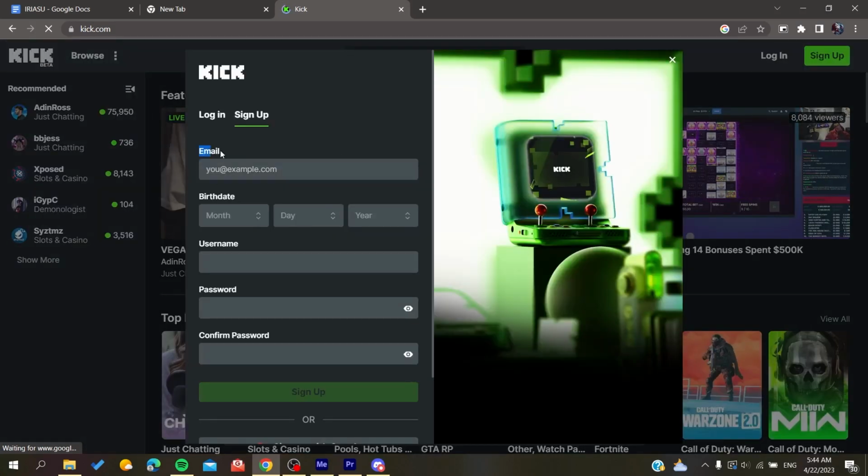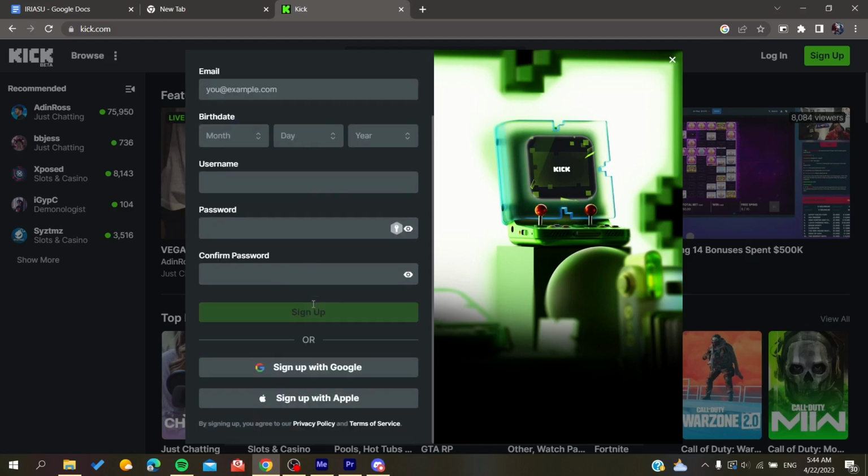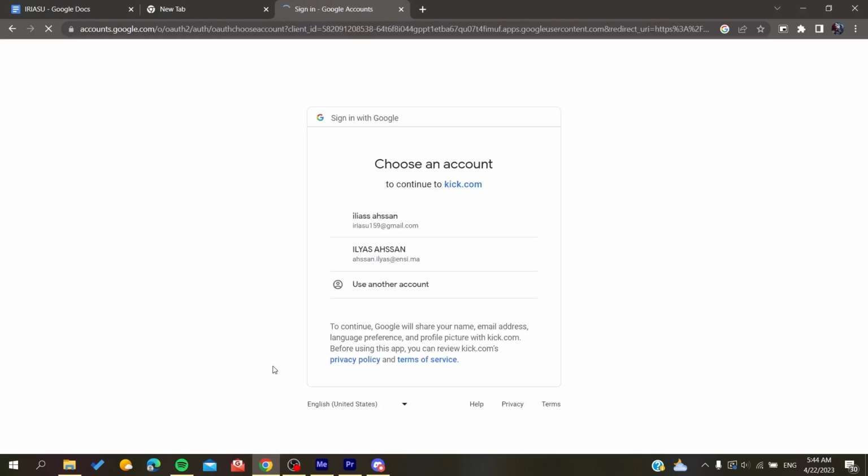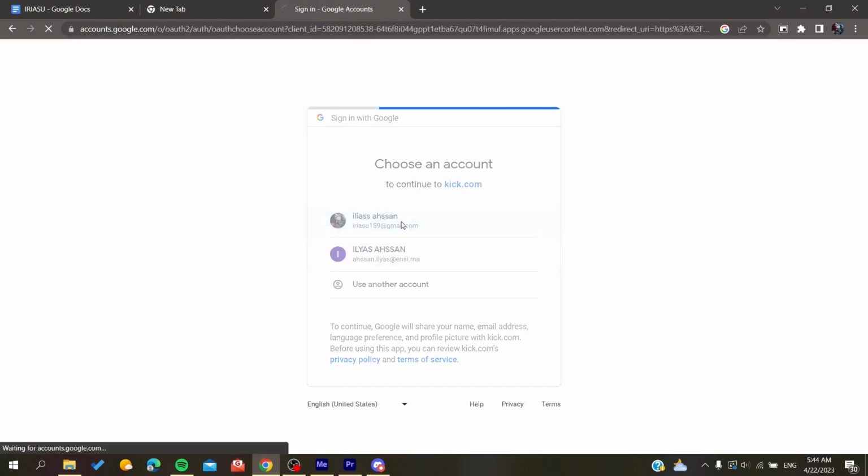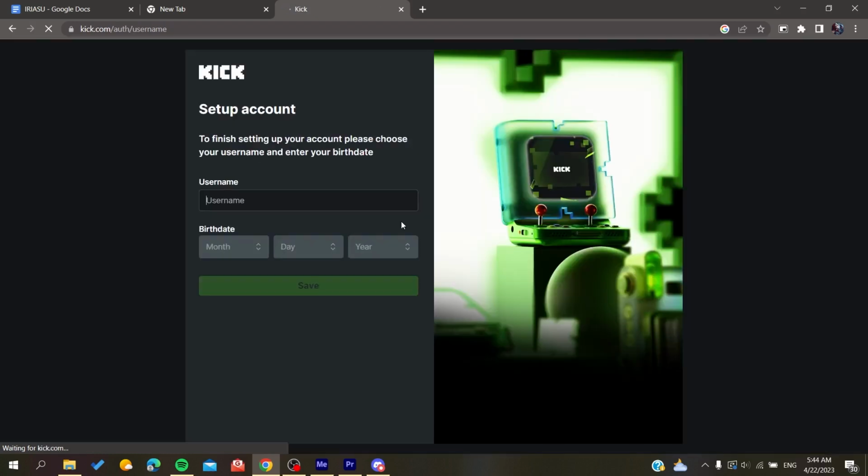So basically you can just sign up with your email and add other information, your personal information, and then you will click on sign up, or you can just simply sign up with your Google or Apple accounts. In my case, I'm just going to sign up with my Google account, and I'm going to choose the account with which I would sign up.